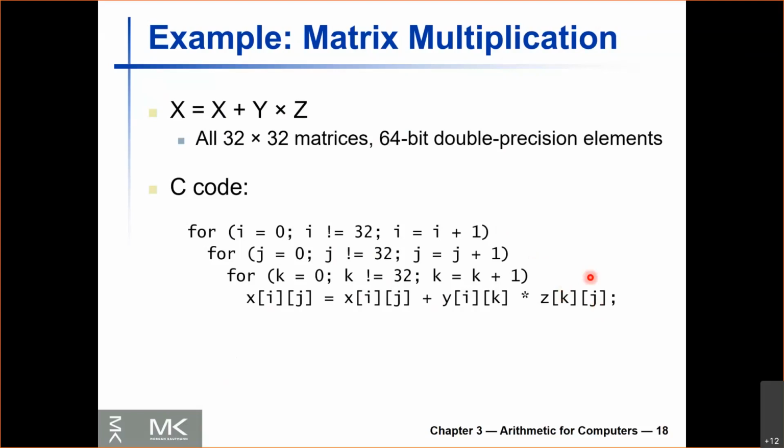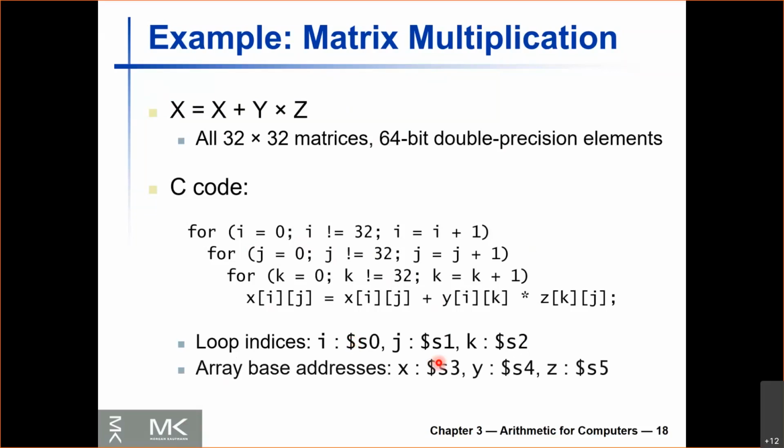But what we care about in this course is, given this code, how do I take it and generate the corresponding MIPS instructions that execute it? First, we're going to put our loop indices in S0, S1, and S2. These are integers, so we put them in S0, S1, and S2. And we're going to put our array base addresses in S3, S4, and S5. X, Y, and Z are arrays of double.